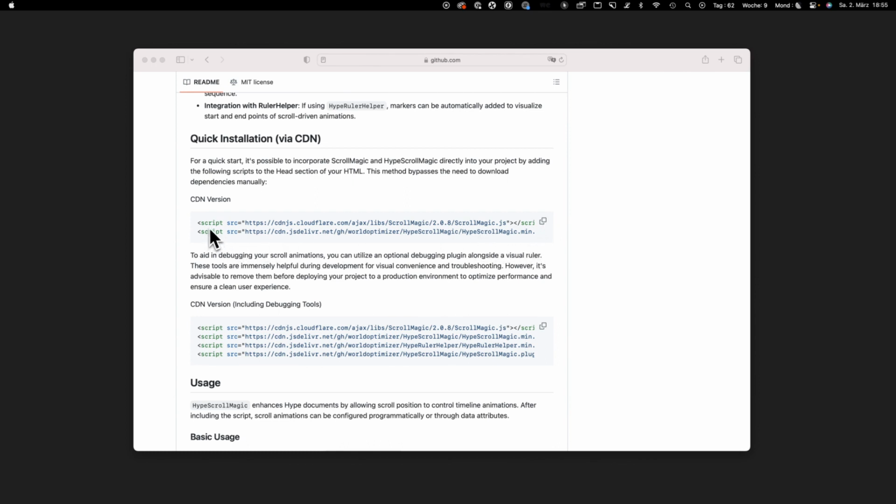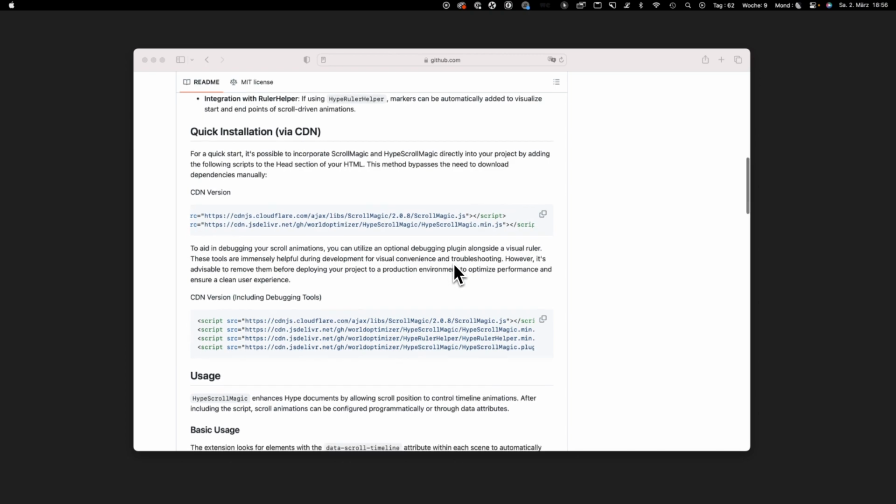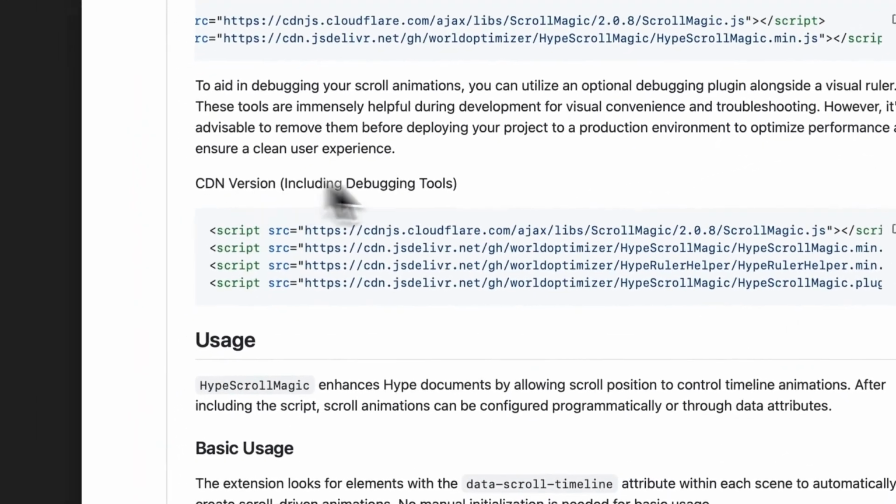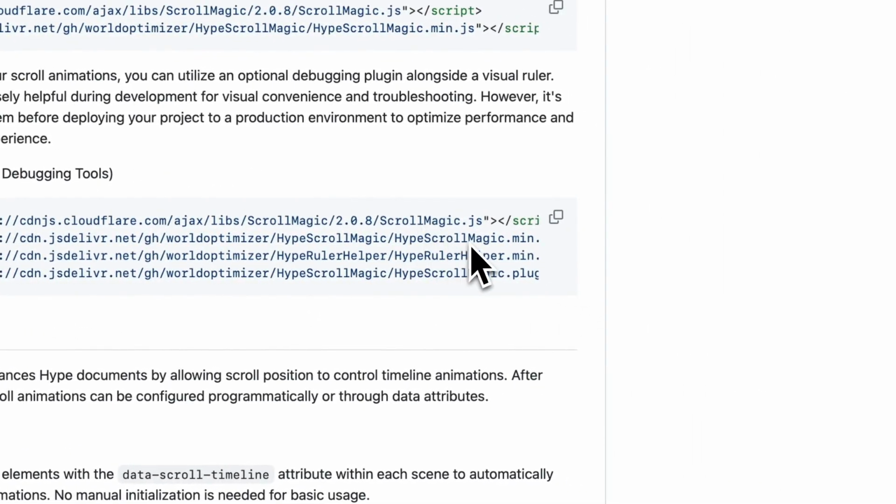What I wanted to say is that, as you can see in this case, this extension is not included by itself. It's included on top of the existing Scroll Magic. So Scroll Magic 2.0.8 is out, and here's the glue code, Hype Scroll Magic, for getting it working in Hype very easily. And down here is another version with four includes. So we have Scroll Magic, we have our glue code, Hype Scroll Magic, then we have Hype Ruler Helper.